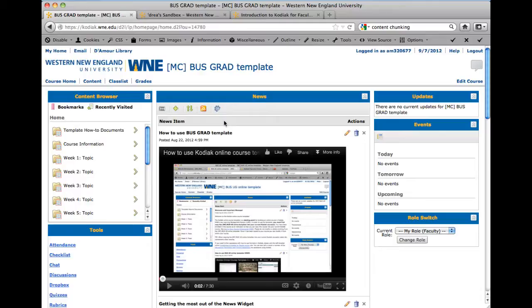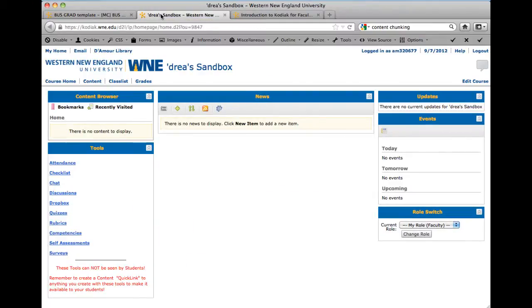So how do you move it into your course? First, you go to your course, and I've got one right here. This one is empty. If you already have content in your course, that's fine too. The template material will appear below whatever material you've already put into your course in content.